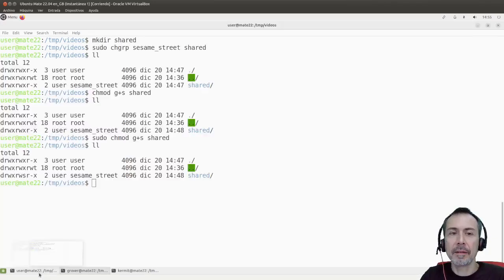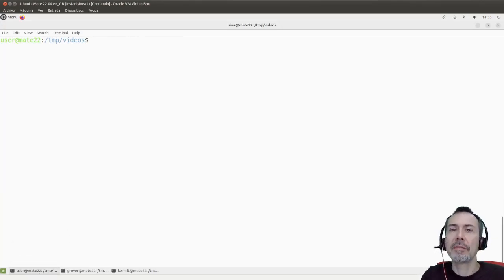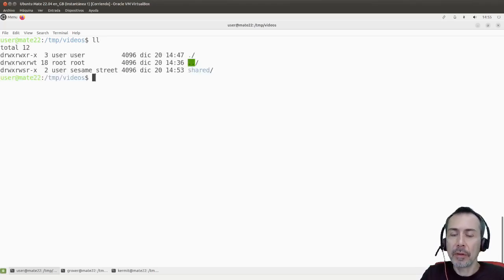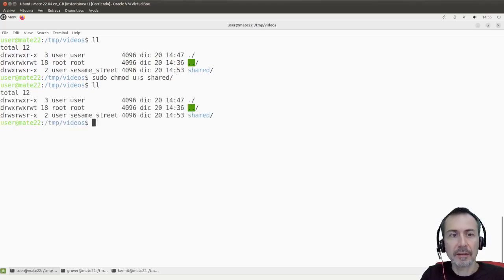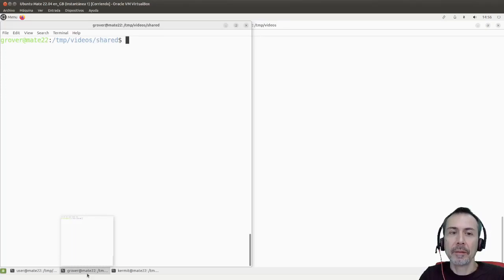The setuid special bit won't have any effect for folders. Why? Because it would be a security problem. So imagine I have the folder here. I can modify the permissions and set the bit. But in this case it won't have the same effect as set group ID. It won't change the owner of files created there, because it would be a security issue. So it won't affect anything. It's like we haven't done anything to the folder.